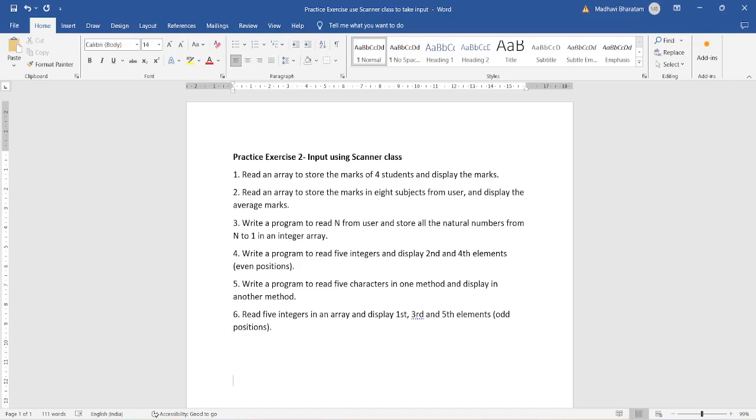Practice exercise 2 based on input using scanner class. I give these questions in the description box.